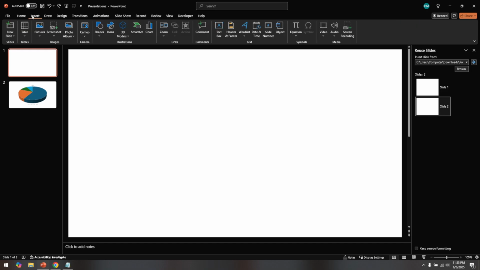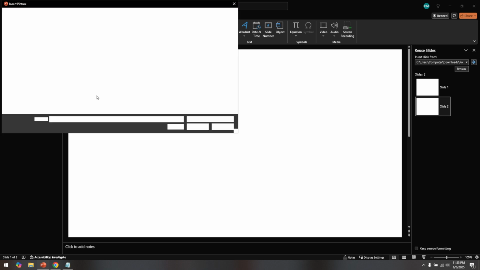With the airplane image selected, it's time to give it some motion. Head over to the Animations tab on the top menu. This tab is the powerhouse for all moving effects in PowerPoint, and exploring it will give you various possibilities to enhance your visual storytelling. Next, click on the Animation drop-down menu.